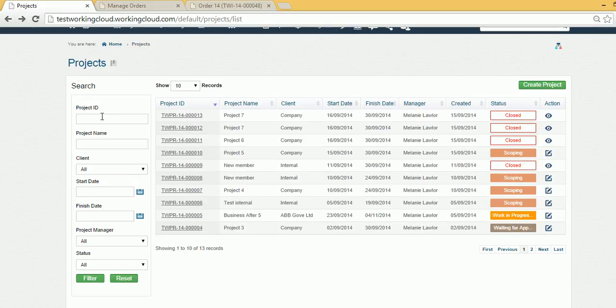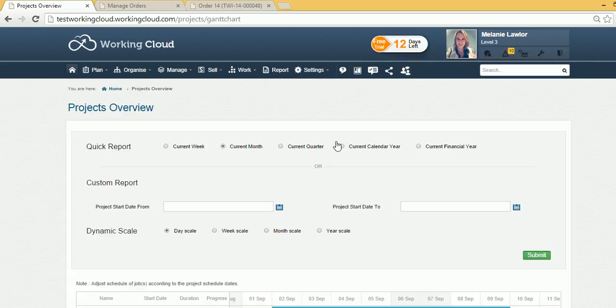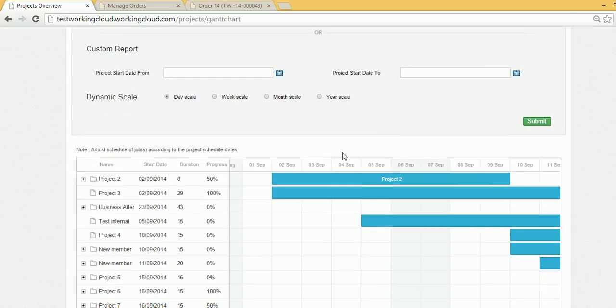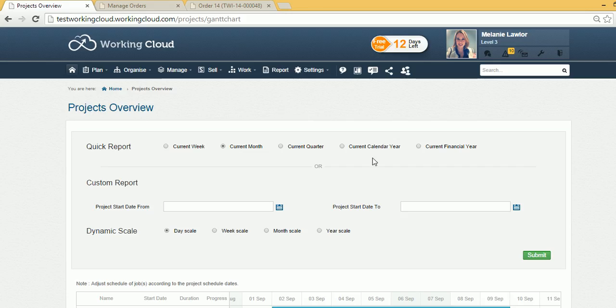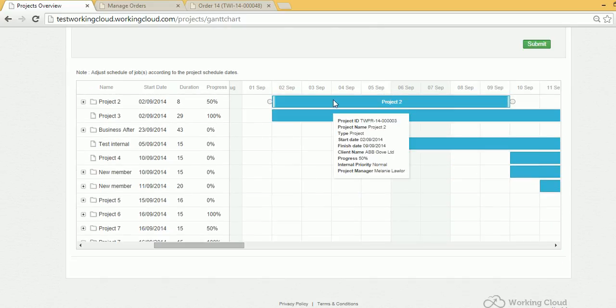So here you can search for a project, so put in the information here and click filter or reset to remove it. And you can also navigate through the projects here. We're going to have a quick look at the project's overview. So the project overview shows you all of the current projects that are running, and you can select for a particular period, or you can do a custom report and click submit, and then the information will come up here for each of the projects.